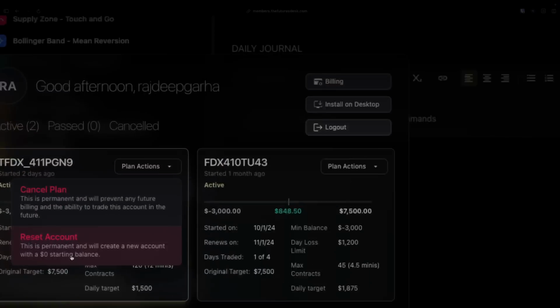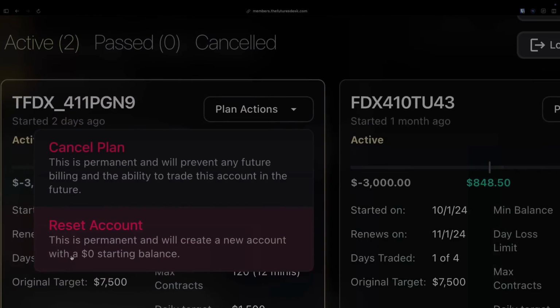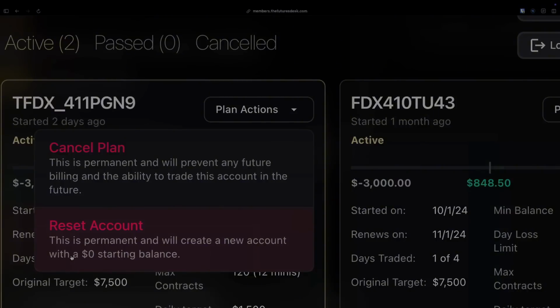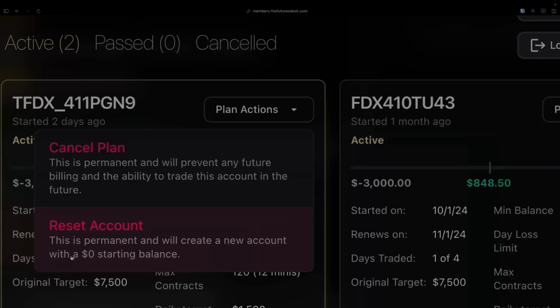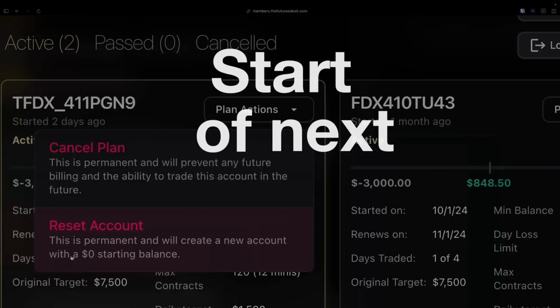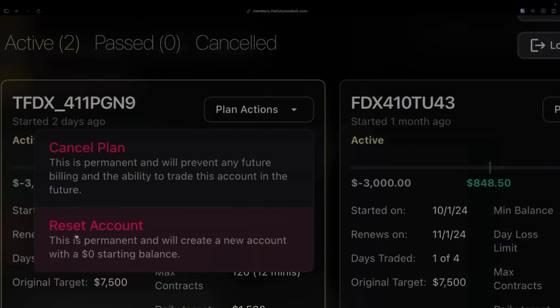The way resets work at TFD is slightly different. You're only able to reset once per trading day, and you'll not be able to trade until the start of the next trading day. The reason we've done this is because we don't want traders to get into the habit of over leveraging, blowing accounts, and just bad trading habits in general, and really behave in a professional manner.